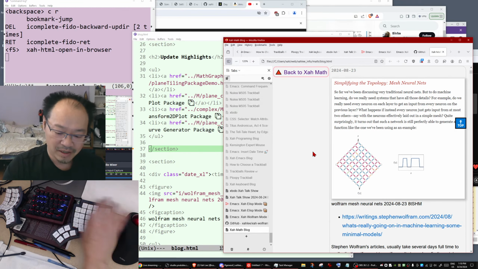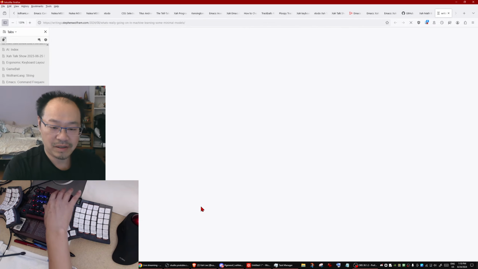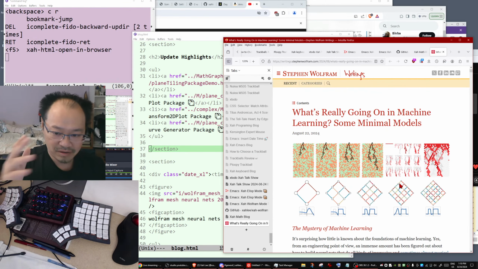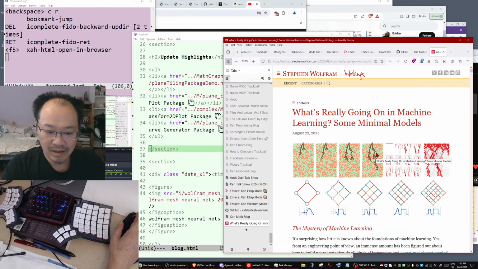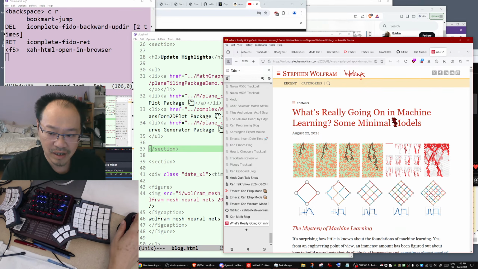So, for example, his latest article is, let me show you. So this is interesting since today's topic is basically Wolfram language and coding Wolfram language stuff. The XA Wolfram mod. So this is the latest article of Stephen Wolfram. What is really going on in machine learning, some minimal models?